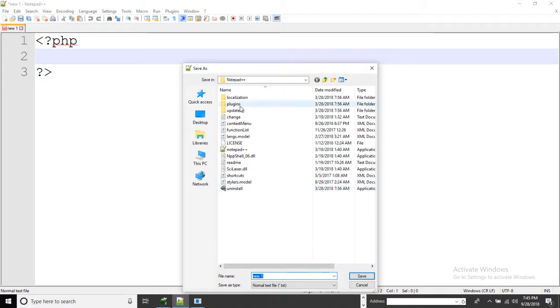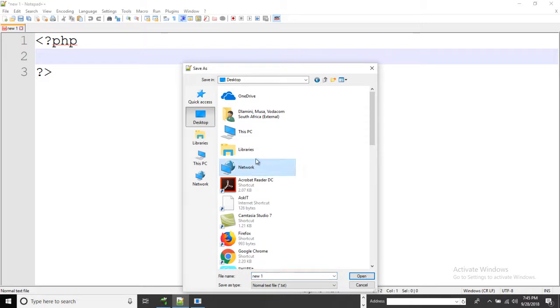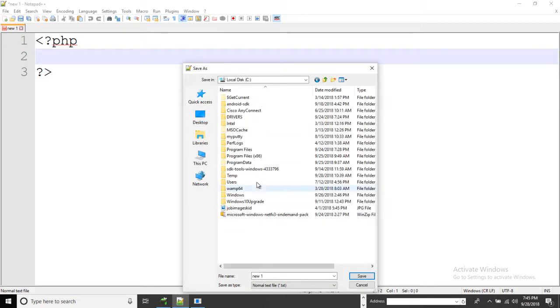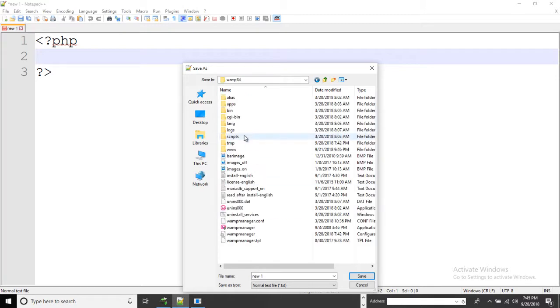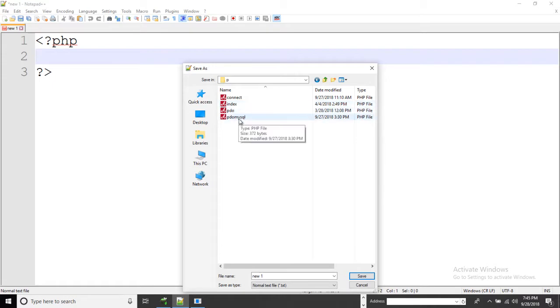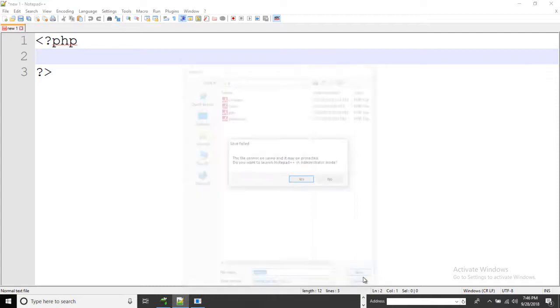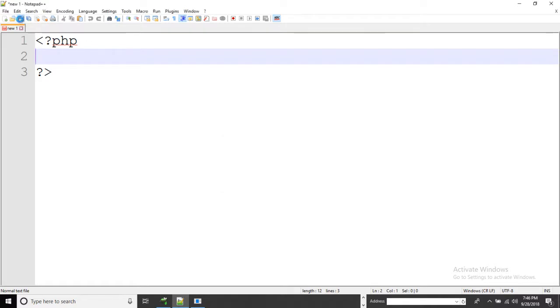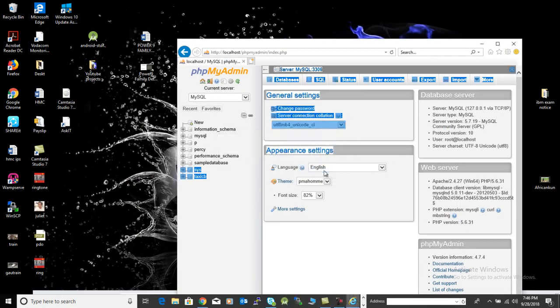We save it as, oh no, we want to go to WAMP server. We go to www directory and we name this file conn.php, then we save. Still getting this. Cannot be saved. It may be protected. Say no. Try to save it again. Can't work.